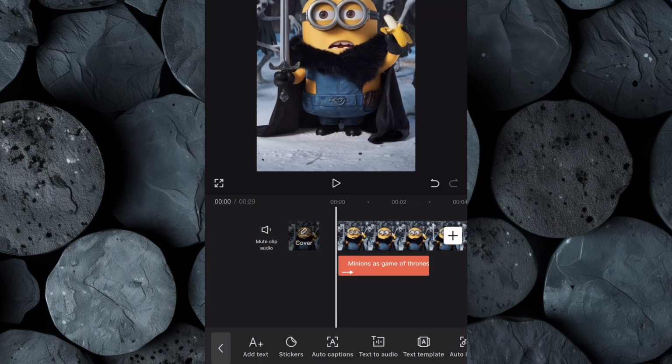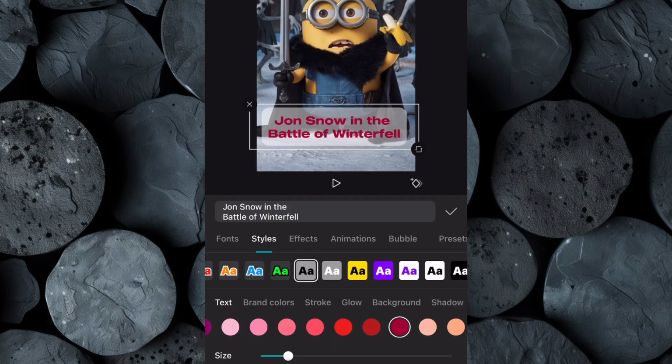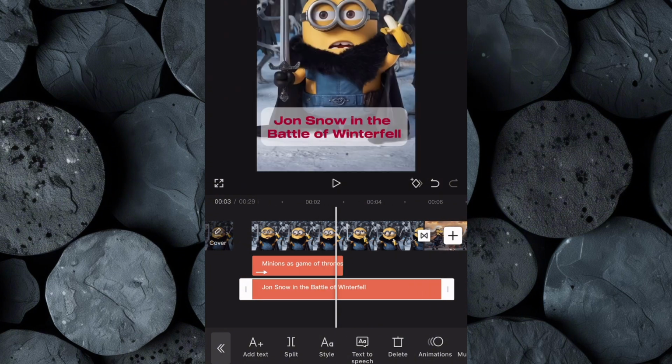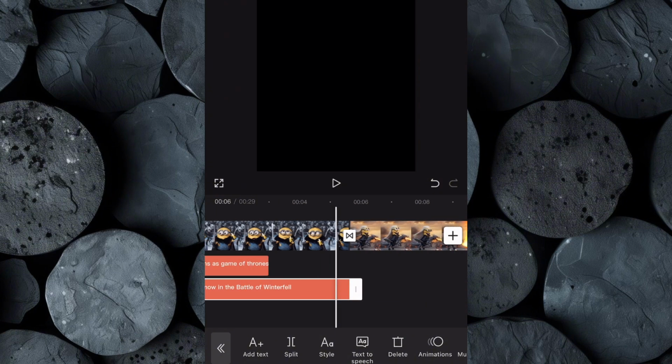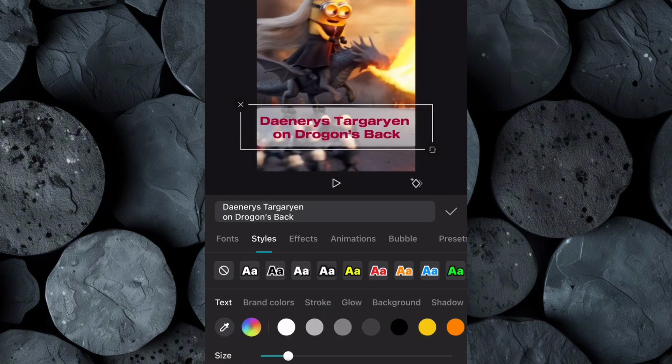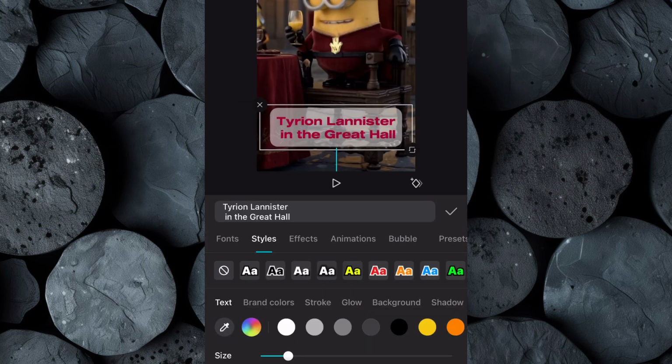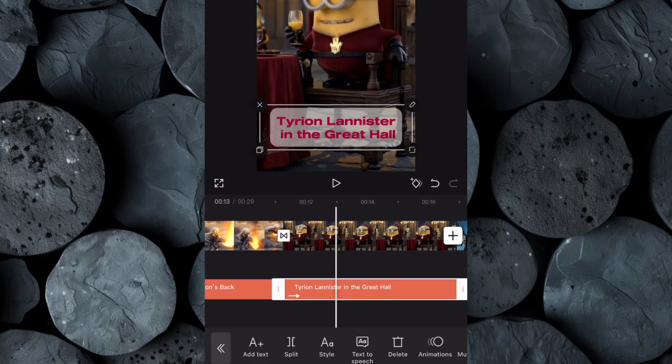Now let's label each minion with the name of the Game of Thrones character they represent. Click on Text again and type in the character's name. Then drag the text to the end of the clip so it stays visible throughout that segment. Repeat this process for all clips to ensure viewers know which character each minion is portraying.